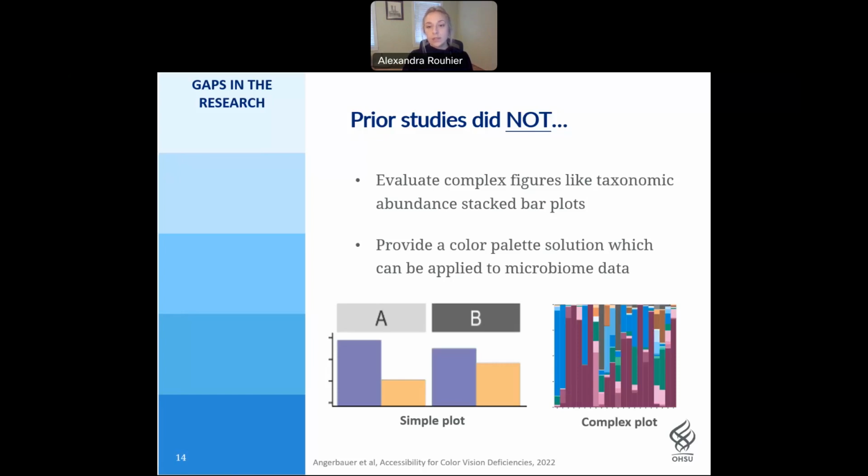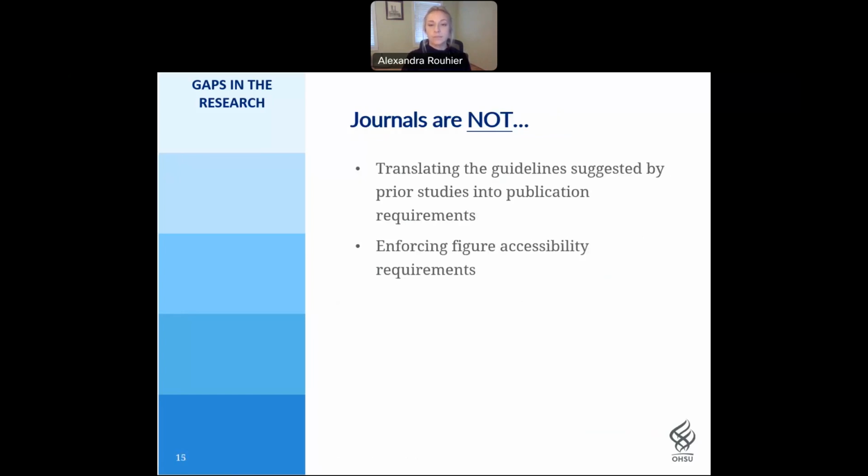These studies also did not provide a CVD accessible color palette solution, which works for the high dimensionality of taxobar plots. Microbiome data requires a color palette with a greater number of discrete CVD accessible colors. Furthermore, journals are either not translating the guidelines suggested by prior studies into their publication requirements, or are not enforcing their requirements when reviewing manuscripts for publication.